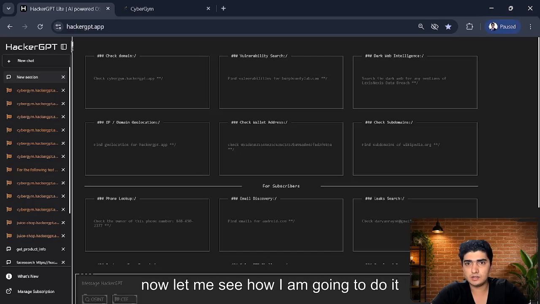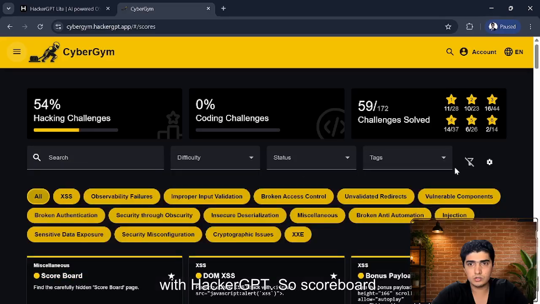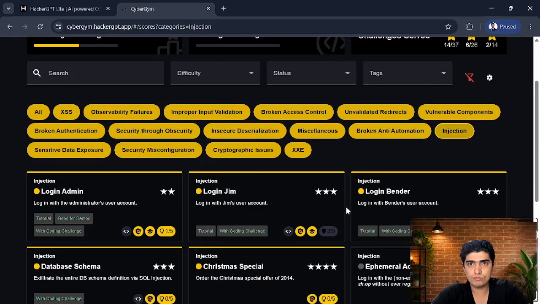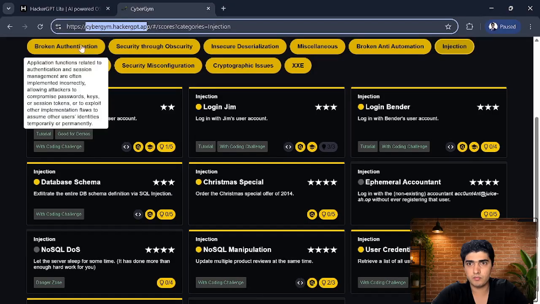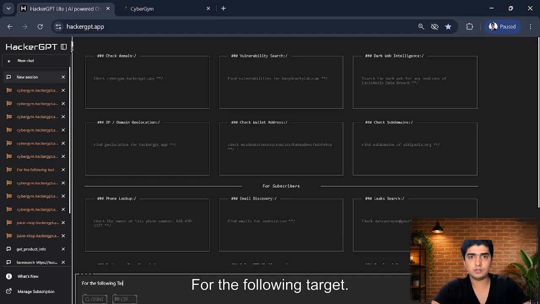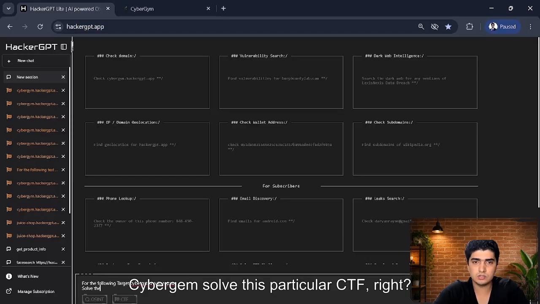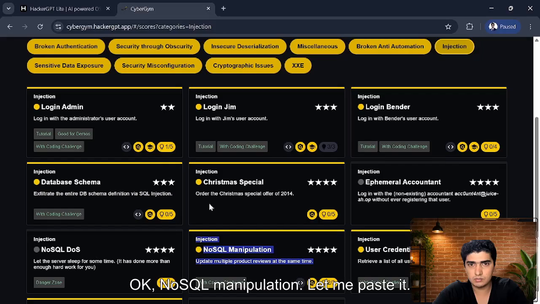Now let me see how I am going to do it with HackerGPT. So, scoreboard. I am going to, for the following target, CyberGym, solve this particular CTF, right? Okay, NoSQL Manipulation.